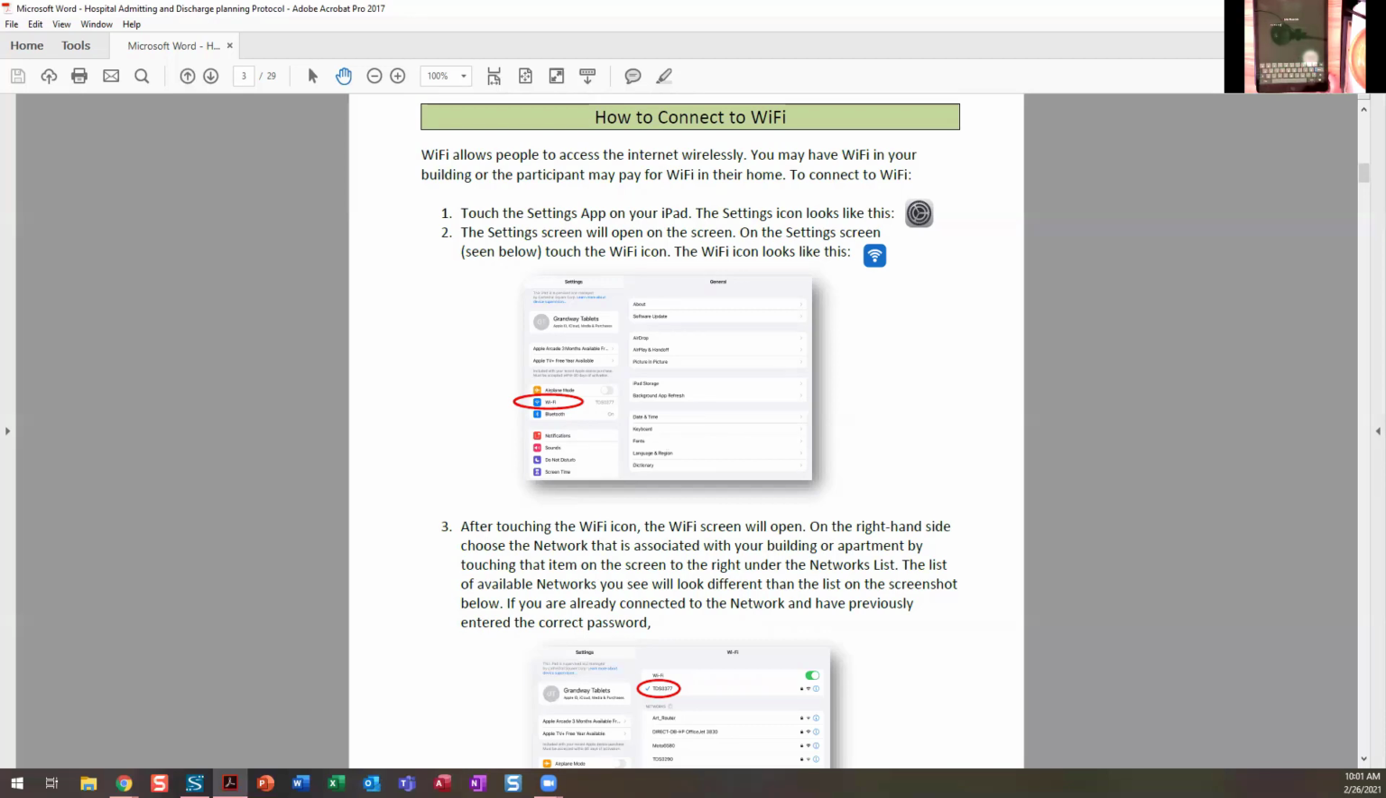When I hit done, it should bring me onto the screen, but I already had another screen open. So it should bring you onto the top of the iPad. This is where all the icons or apps are. So you'll see lots of different apps on here.